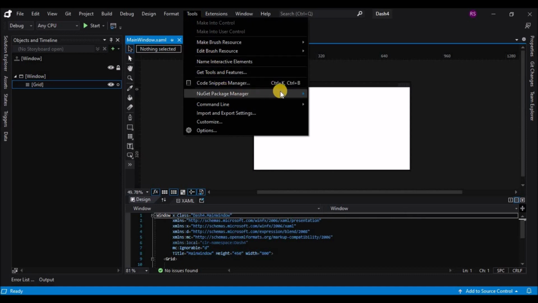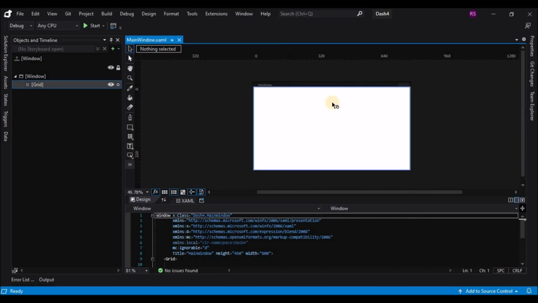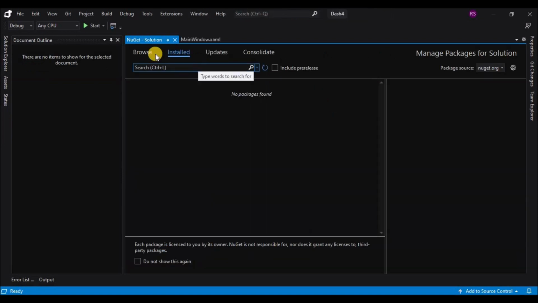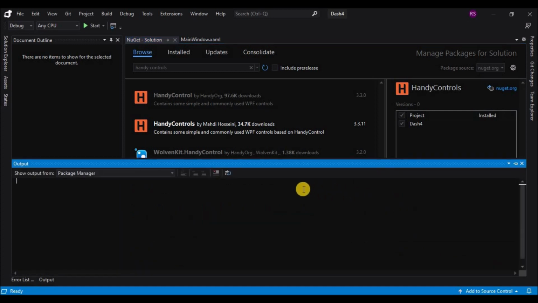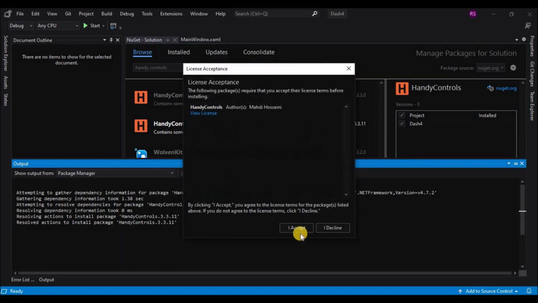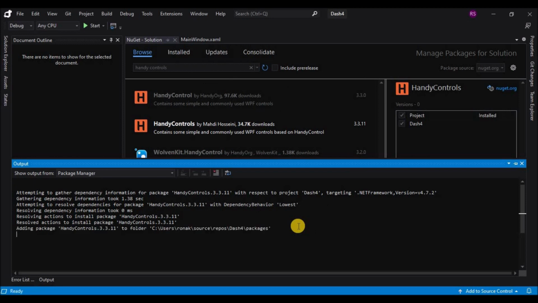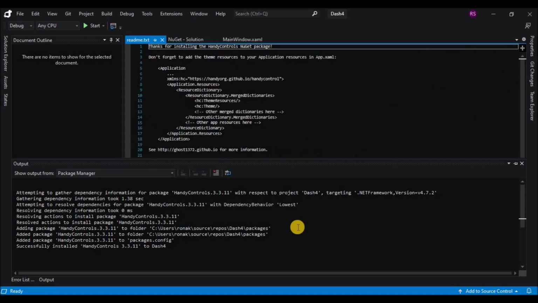Now let's go to tools, NuGet package, and manage NuGet packages. So let's browse for Handy Controls, select the second option, select the project and install. Once the installation is done, accept the terms and conditions. Once it is done, it will pop up a readme file which will help you in implementing the namespace to the application. So the NuGet package is successfully installed. Now it'll open this readme file.